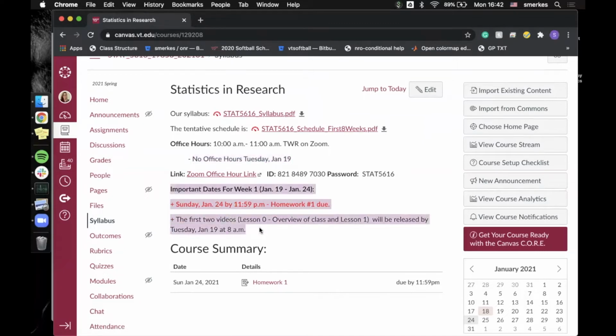Also, what I'm going to try and do is keep a list of important days from week to week. This week's important day is that our homework is due Sunday by midnight. Typically, the homework will be due Friday, giving you more time because we're getting a little bit later start. The first two videos, lesson 0 and lesson 1, will be released by Tuesday, January 19th at 8 a.m. Right now, the holdup is waiting for YouTube to process it and all that. So that's really what's taking most of our time.